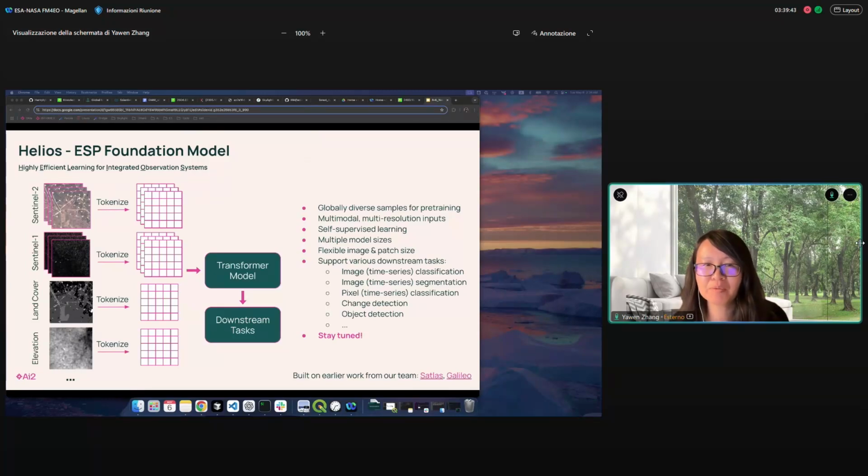It has multiple model sizes, from very tiny to base to 1B. It also has great flexibility in terms of the input image size and the patch size. You can input either an image or even a single pixel to the model. Helios supports a wide range of tasks, including classification, segmentation, change detection, and object detection, and on both single images and image time series.